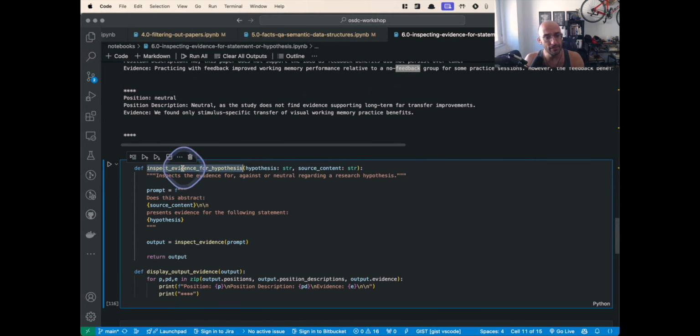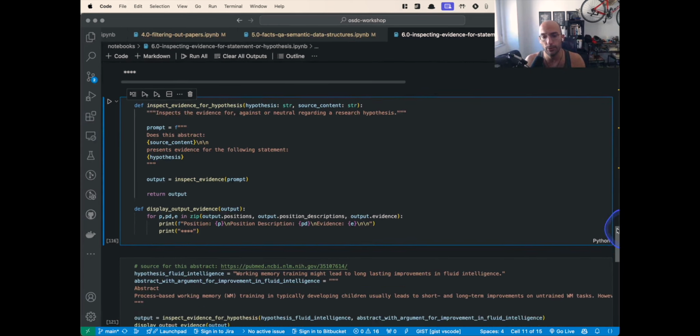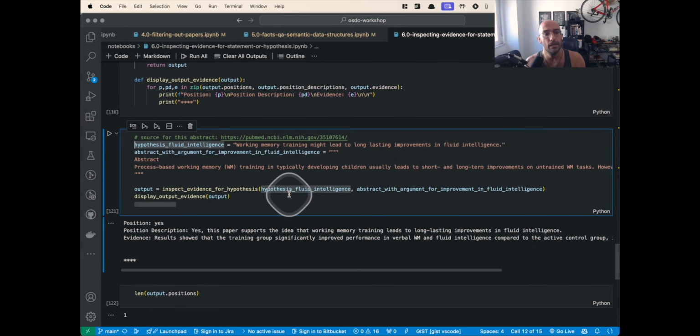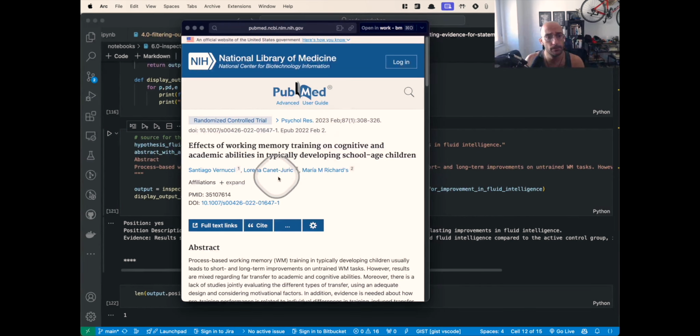And now what I'm going to do is put this under a little workflow, right? Inspect evidence for hypothesis, and then I display everything pretty. And now I have another hypothesis: working memory training might lead to long-lasting improvements in fluid intelligence. I got a little bit less strict, because I wanted to see if the model could detect that the paper actually presented evidence towards that. And this is an extracted abstract. If you want to check it out, this is the paper I'm talking about: Effects of working memory training on cognitive and academic abilities in typically developing school-age children.